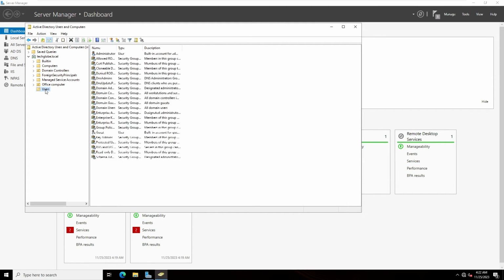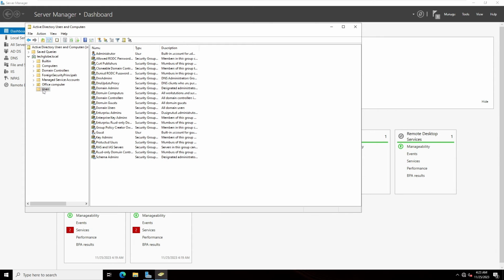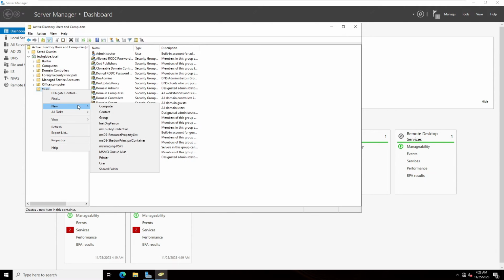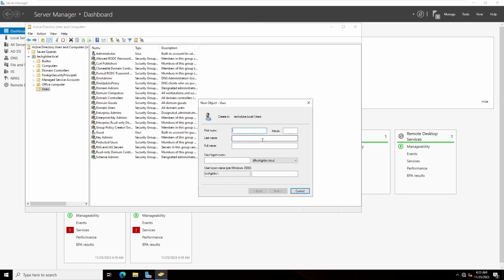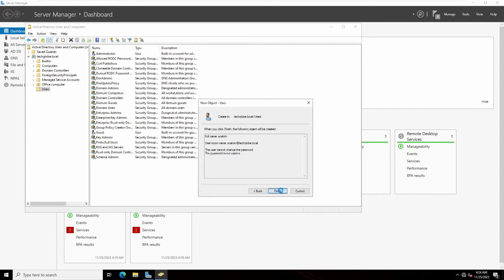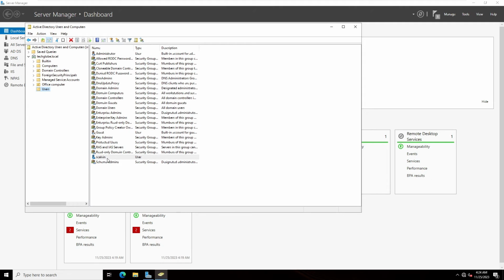So I'm going to click on users to create a new user: right-click, click on new and select user. I'm going to type the username Calvin, and click on next, enter the password, click on next again and finish. Now we have created the user.